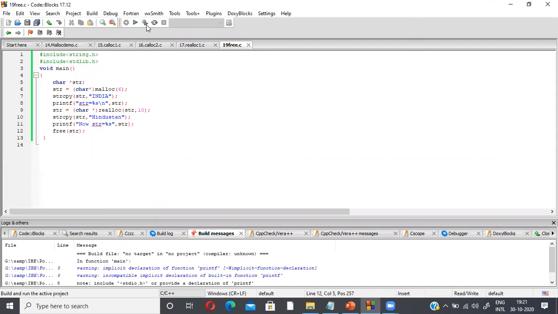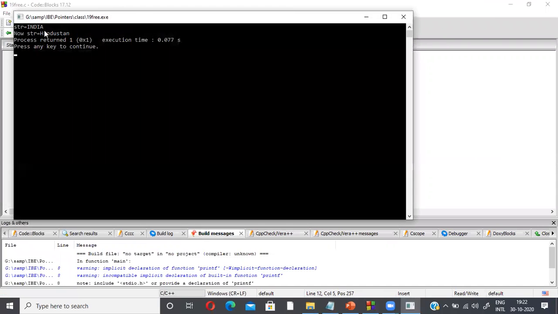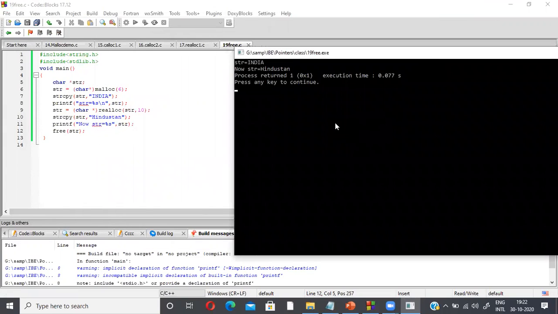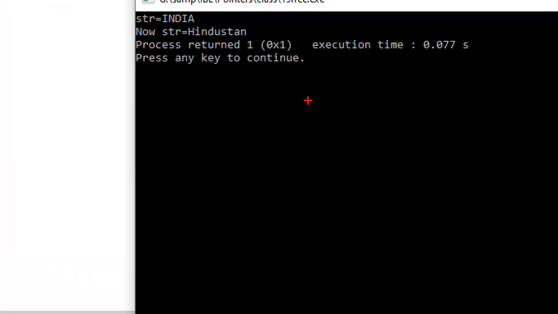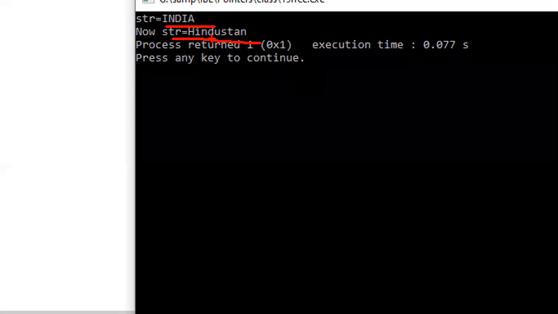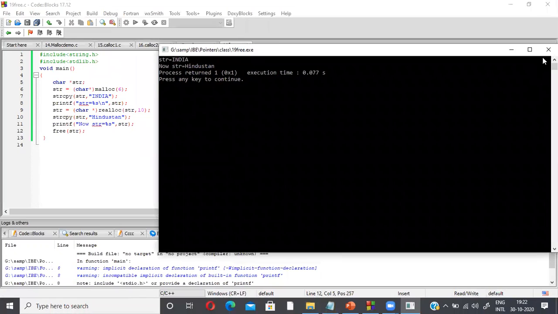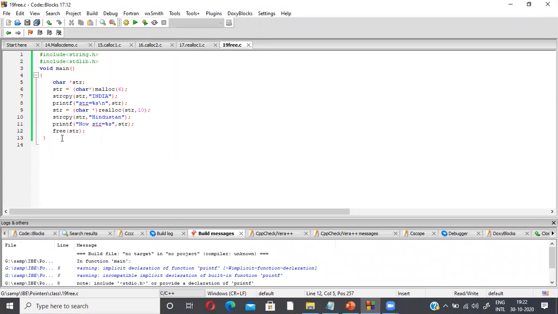Now I run the program and check the result. So initially, what will happen? The string is allocated for India. Now the memory is increased and the string is changed to Hindustan. Dynamically, the memory is increased using the realloc function. So finally, what happened by using free? free(str) means the memory is actually released.